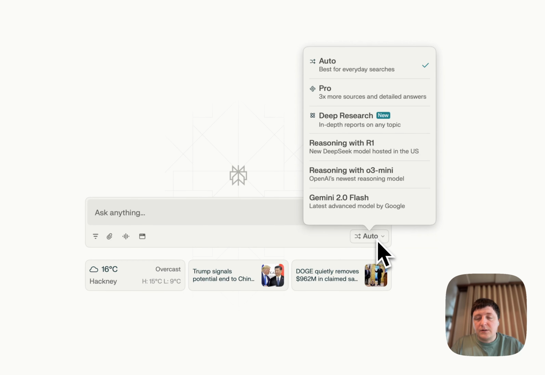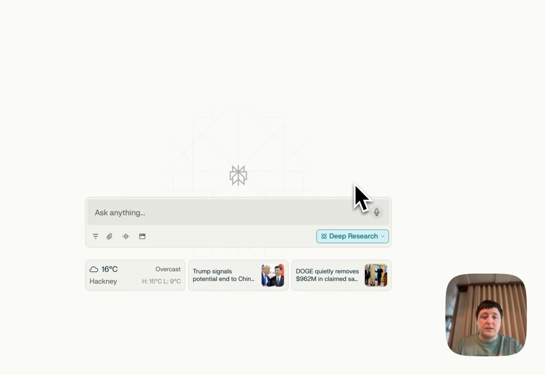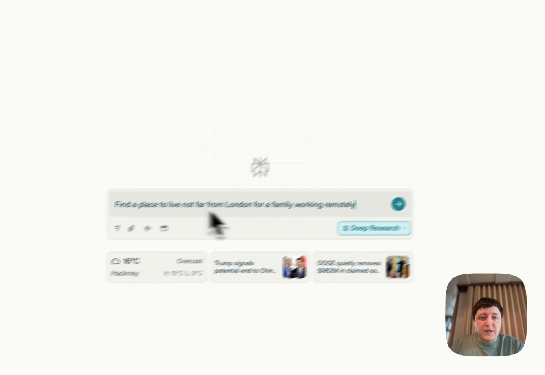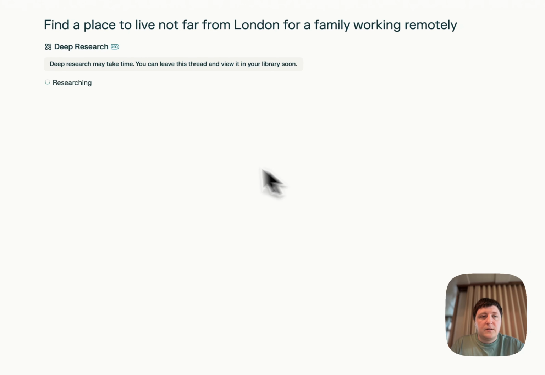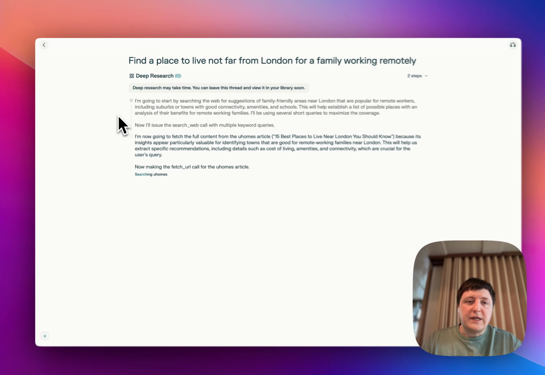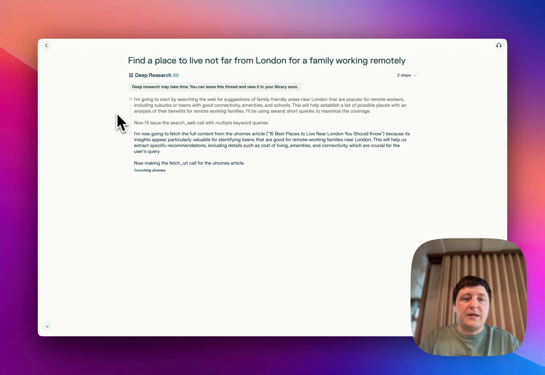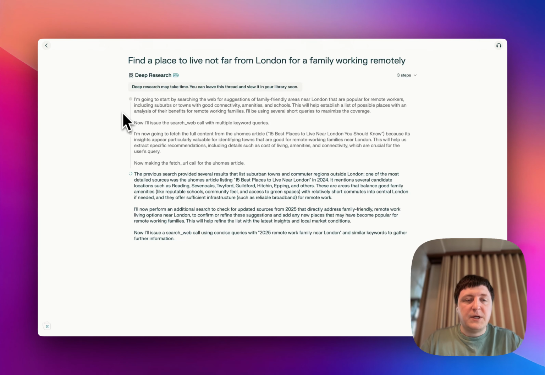So go to this auto selector and select deep research here. And let's type the same prompt and just see how it works. Find a place to live, not far from London, for a family working remotely. The key difference of deep research from the standard approach is that it tries to create a plan of what it should do, and then it tries to reflect on the results for each step.